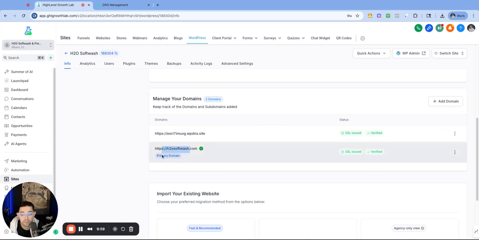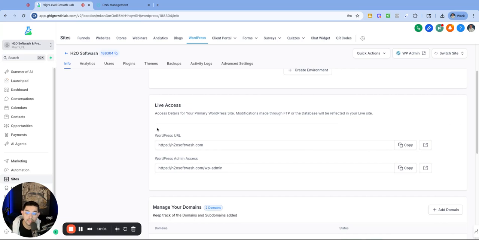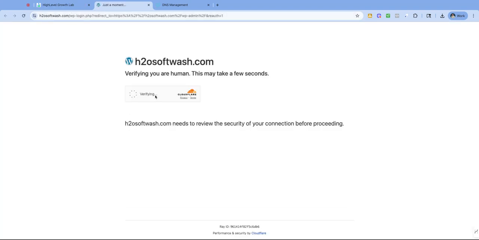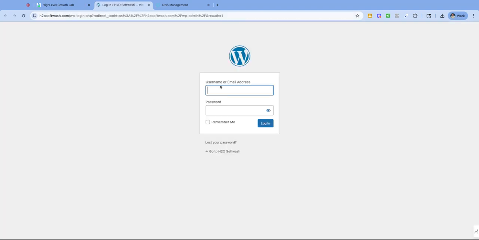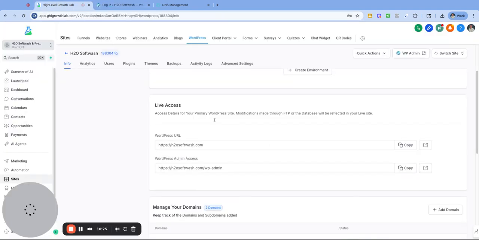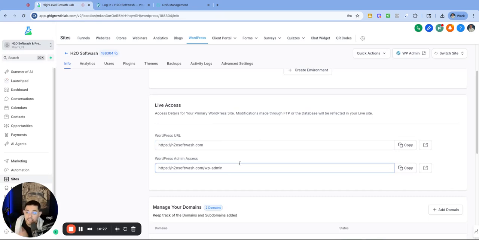Now your domain is the primary one, and as you can see here, these have changed. So when I go over here now and I open up this link, you're going to see that it's going to go to the WordPress login side, and this is going to be your username or the email that you used in the very beginning of this process, where it told you to put in the username and also the password of the account that you created inside HighLevel. Okay, so that is it, guys. That is how you install WordPress inside your HighLevel account.